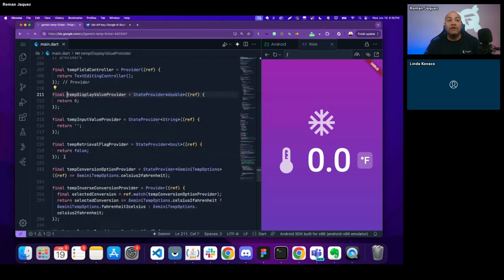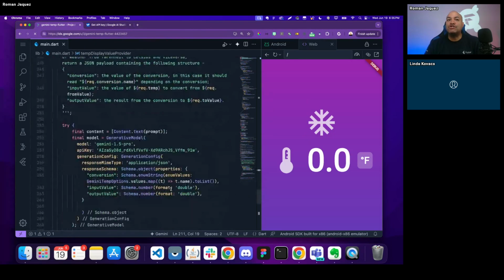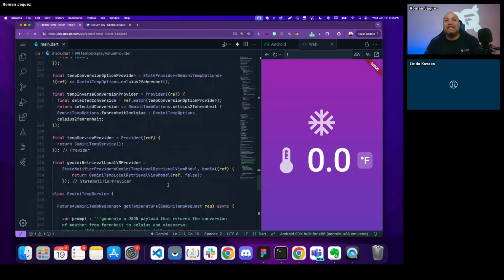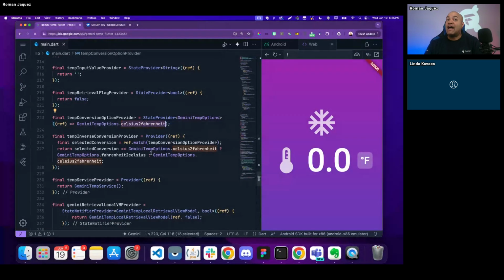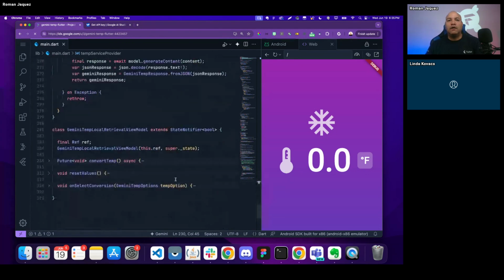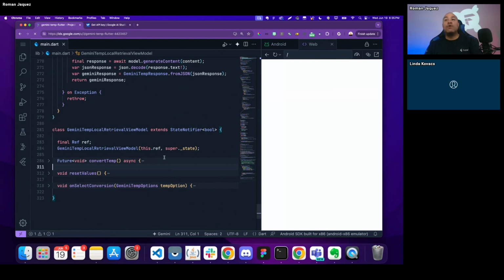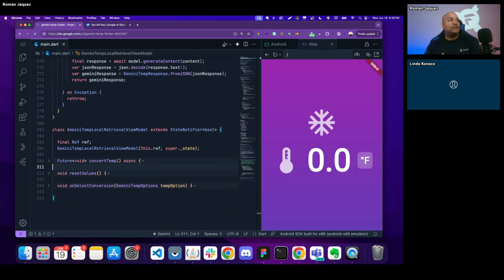Remember, to this provider, the default value is 0. So that is just the bare minimum that we're showing. The default value in this is Fahrenheit. If you can see it, the default conversion option is Fahrenheit. That is exactly what we're displaying, and we're just showing that thermostat, the little icon. Okay, so now that we have that, let's proceed and add the other pieces.